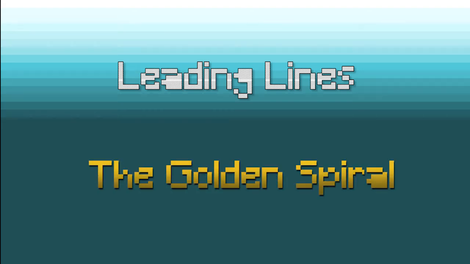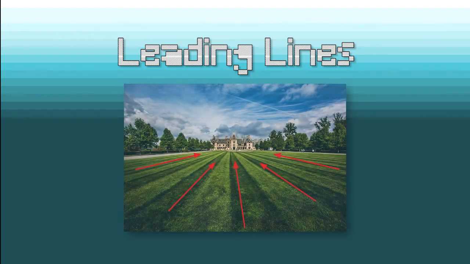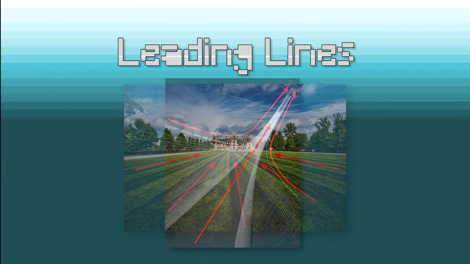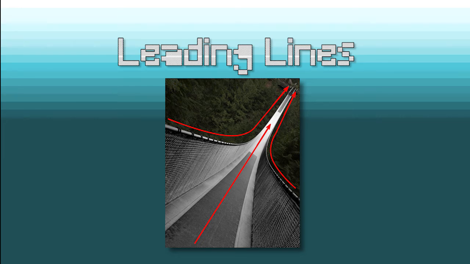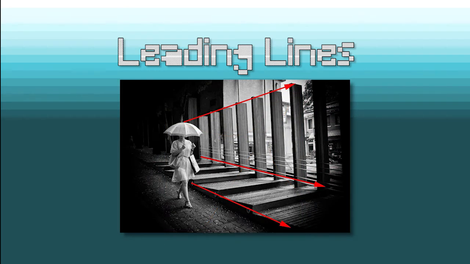I'm going to talk about two concepts, leading lines and the golden spiral. Leading lines are how you control the viewer's eyes. Sounds super powerful, right? To use leading lines, you need to be careful where you place your objects, so they more or less point to what you want the viewer to focus on.